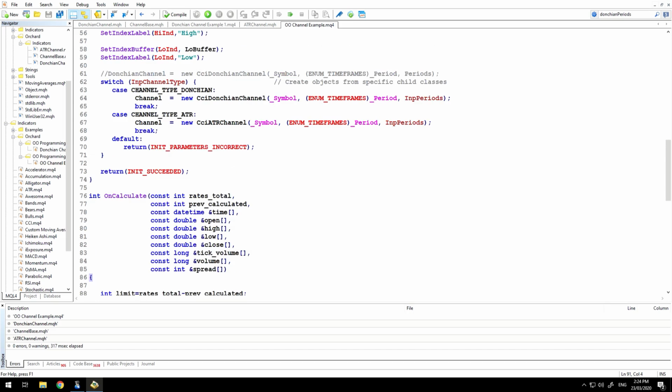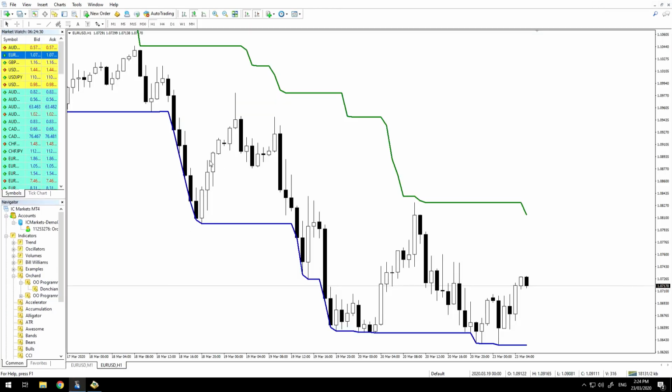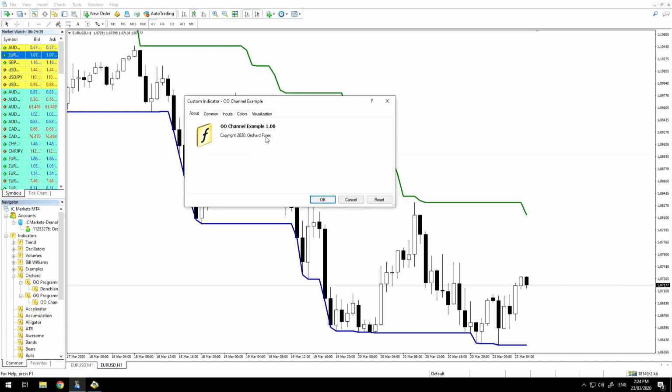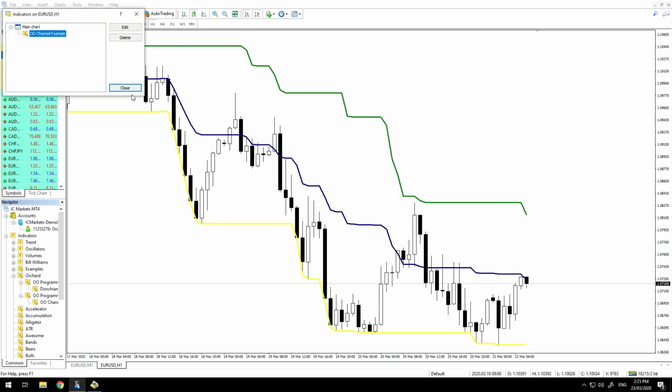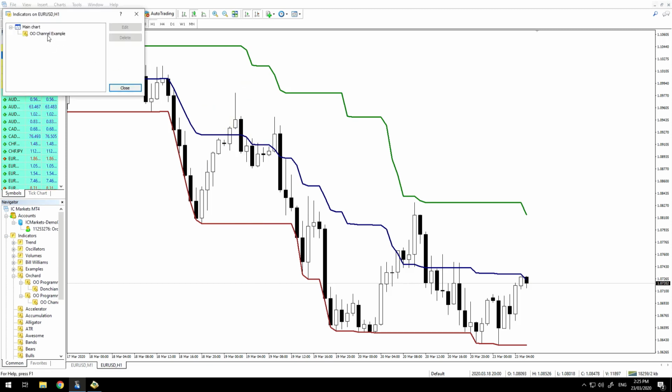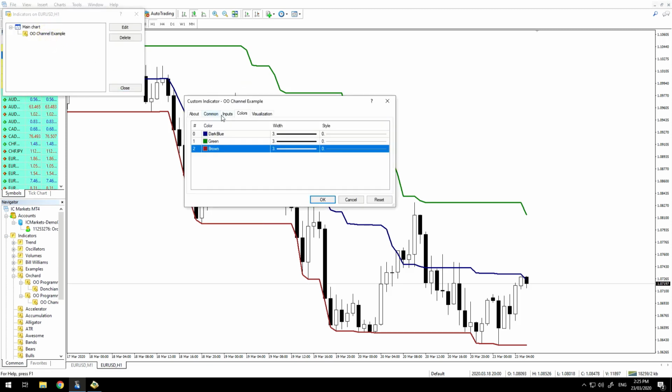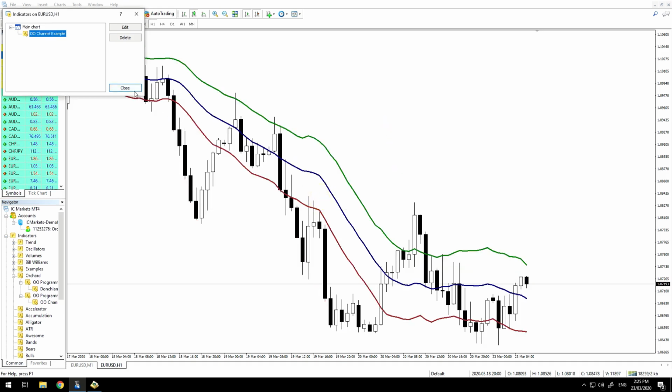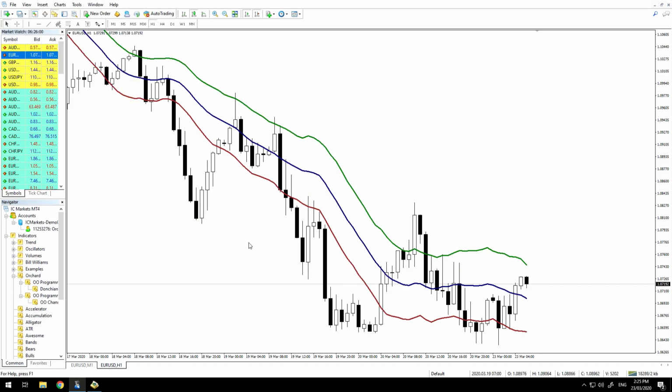Let's just switch to the chart and see how that looks. Here's the Donchian channel, and if I change my inputs, change the type to the ATR channel, it now displays an ATR channel.